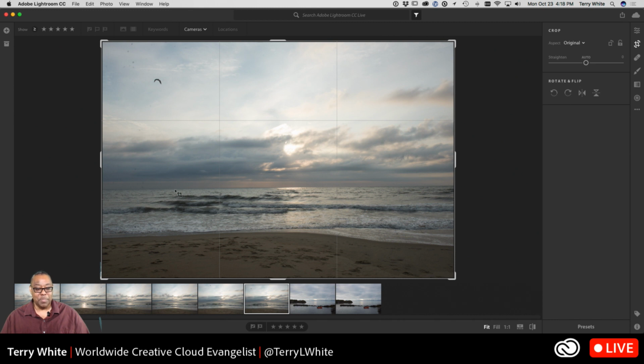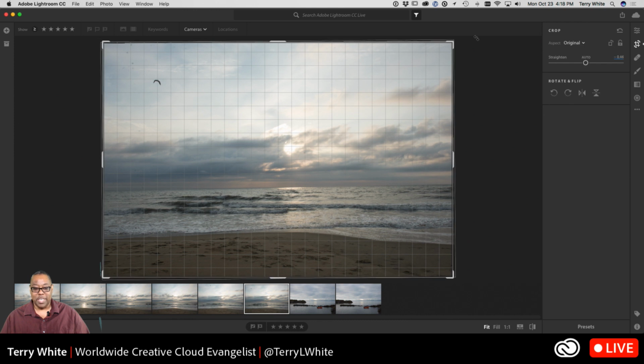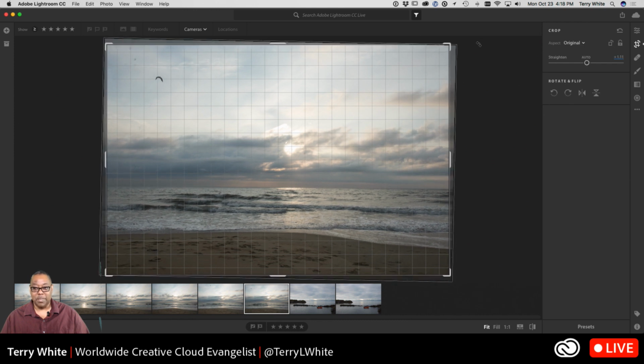And nothing bothers me more in a landscape photo than a crooked horizon. So I can go ahead and just simply straighten that photo out using the crop tool. I could use the auto straighten. I could rotate it, flip it, and do all the things you would expect a crop to do.